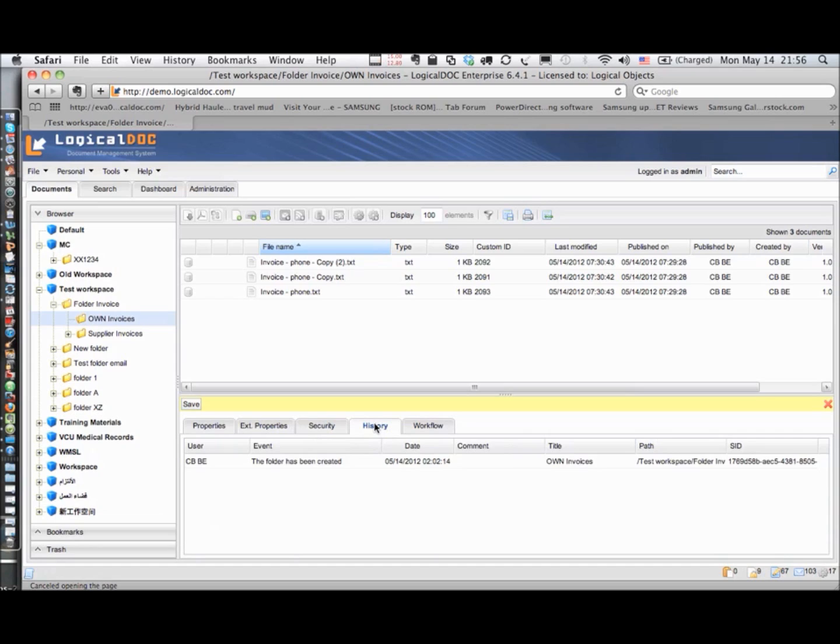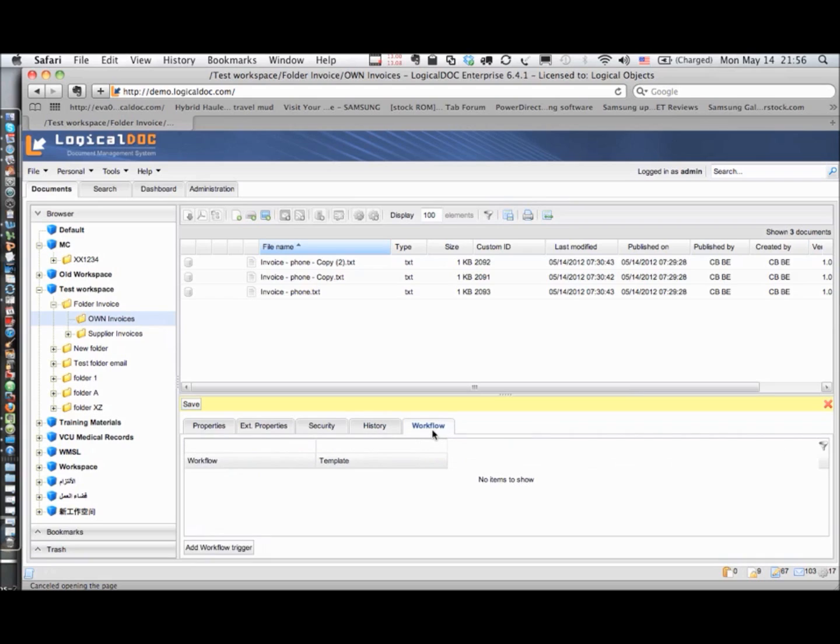Let's go to the History tab, where we see what happened to this folder. So it keeps a running history of all of the different activities that occurred in this folder. And finally, we can also see the workflow, which we will talk about later, workflows which have been applied to this folder. Now let's drill down and go a little deeper into the documents here. This we will do in the next video.